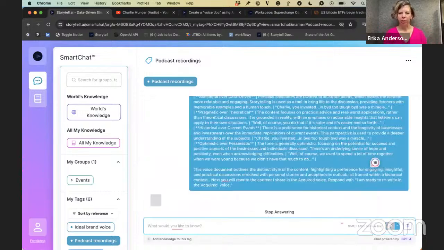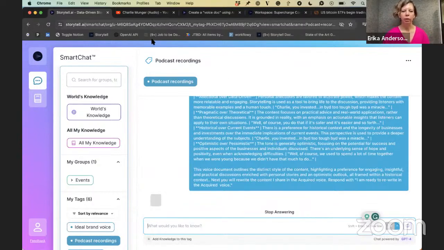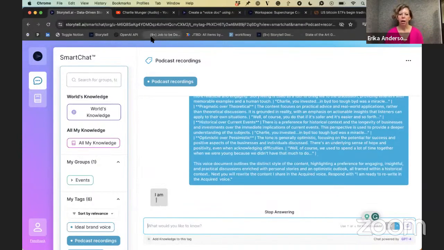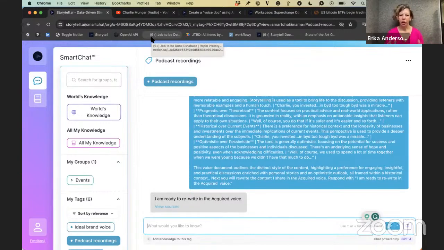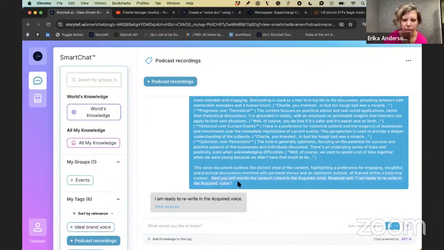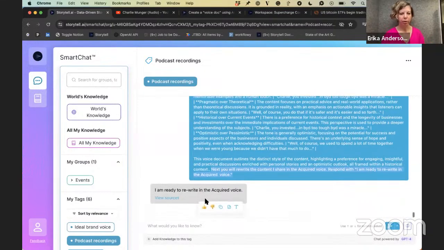And again, this is called few shot learning, where you are really directing the model so that it knows what to do, right? We've said, this is the voice. I want you to rewrite content in that voice. Do you see that here? It says, next, you will rewrite the content I share in the Acquired voice. Respond with this. Okay, so it responded with that.